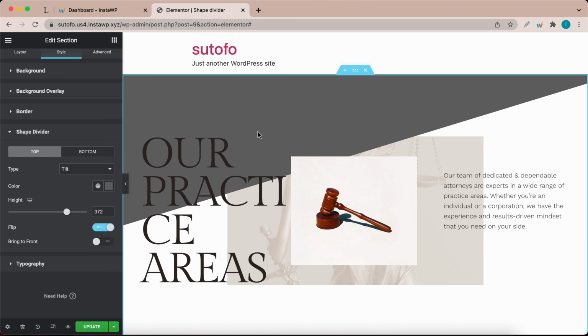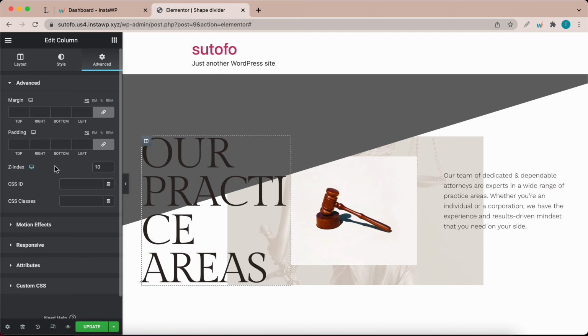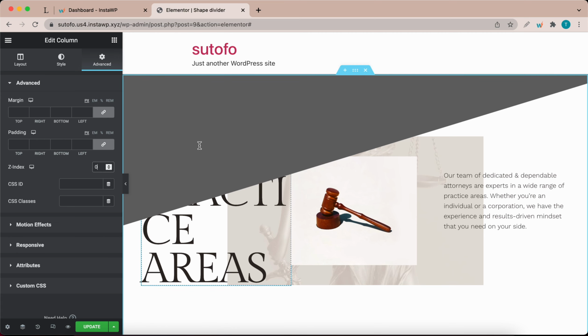Okay, so now I'm going to toggle bring to front to place the shape divider in front of the content. Now this column is still in front of the shape divider because of its positive Z index. So I'm going to select the column and go over to the Advanced tab. Under Z index, I'm going to change this value to 0. So now it's behind the shape divider. Okay, so I'm going to change the value back to 10.